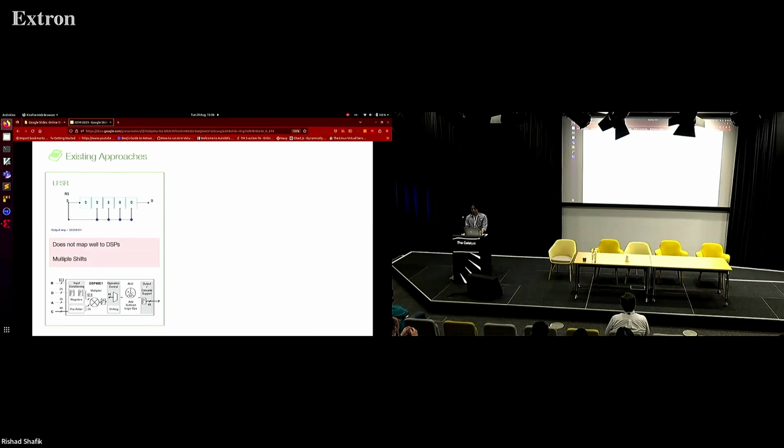Okay, so now some existing approaches. The most common one is the LFSR, which you see here, where the input is a function of the previous state. And usually it's called linear because the operations are linear. In here, it's typically XORs. They don't map well to the DSPs because you see there are multiple shifts happening, and we only have one shift block here. So you would spend more clock cycles shifting if you wanted to use one of these blocks.